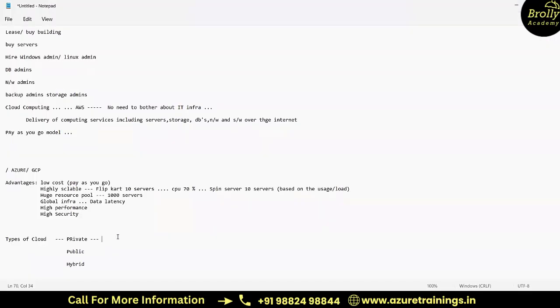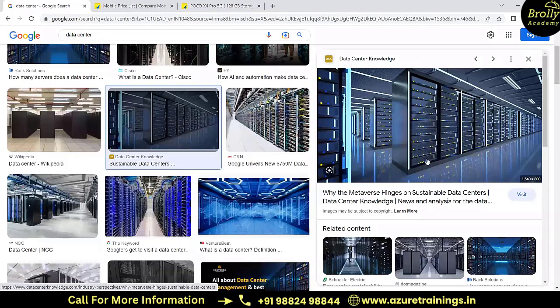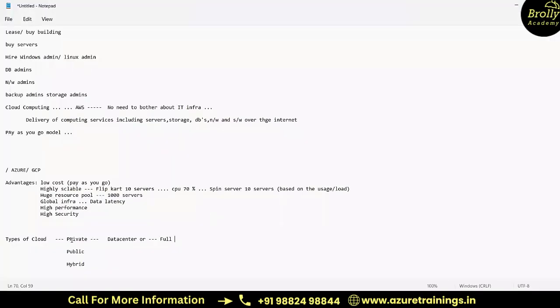In private cloud, what generally happens is people set up their own data centers. They maintain their entire infrastructure: they buy or lease a building and set up a data center, which means they have full authority on it. They have full control of all the physical servers, all the storage, and all the network. Their admins can go and work directly on these servers. That is what is meant by private cloud.